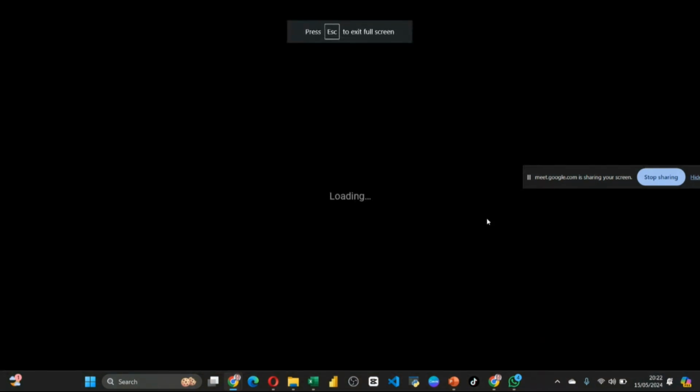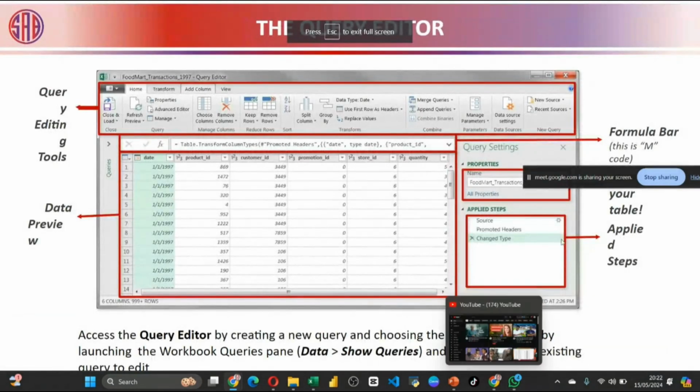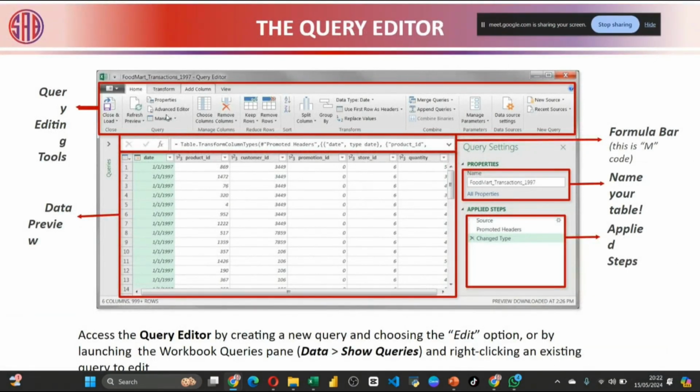Now, this is how a Power Query editor looks like. This is the interface. First of all, at the top, we have the query editing tools. This is what you'll see at the top. We have 3-4 tabs, 3 major, but there is a tab for view. We have Home, Transform, and Add Column. Then, the moment you open your Power Query editor, what you see here is always the data preview.